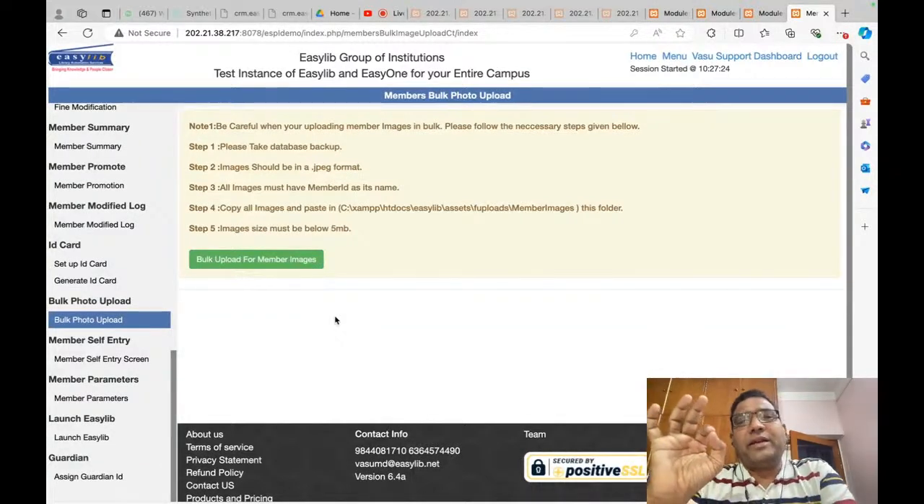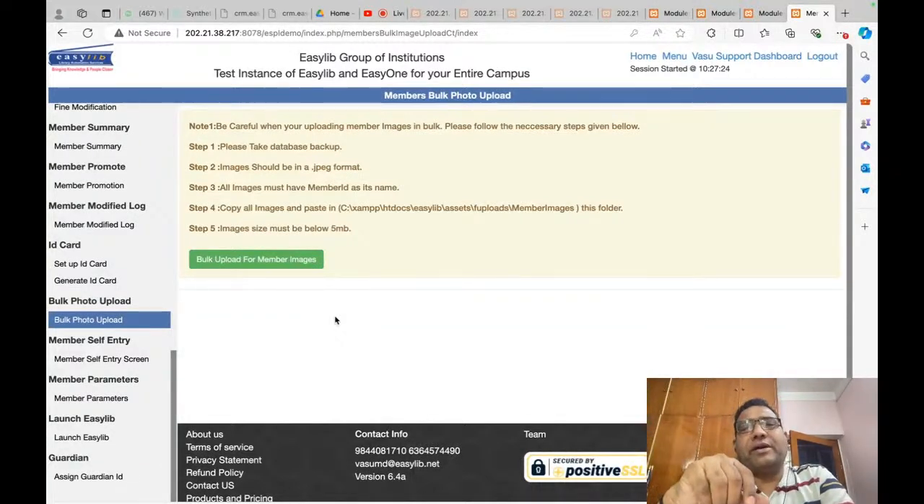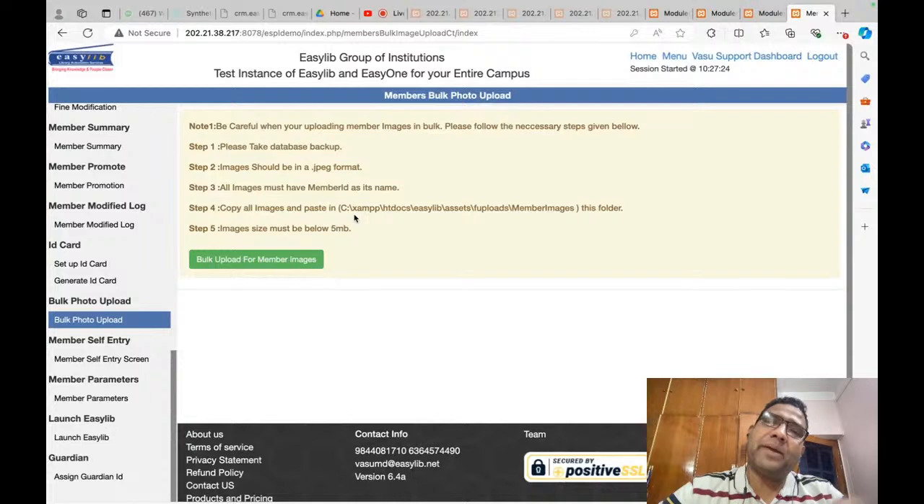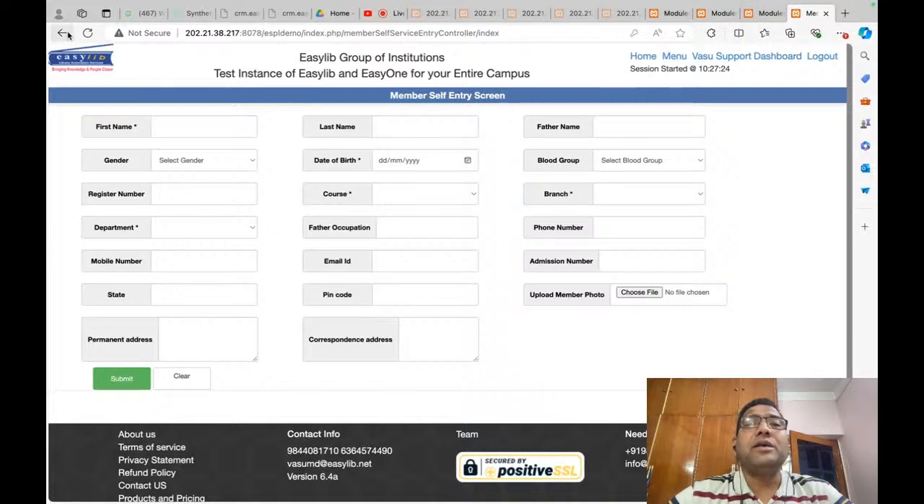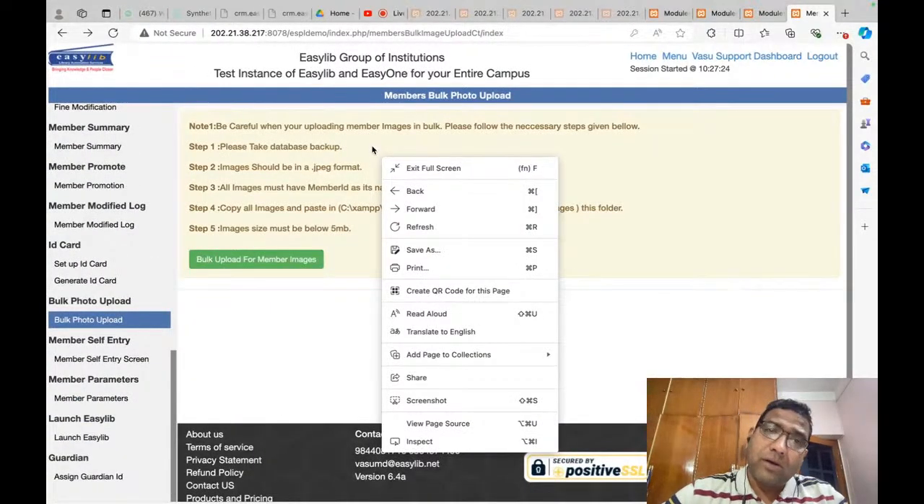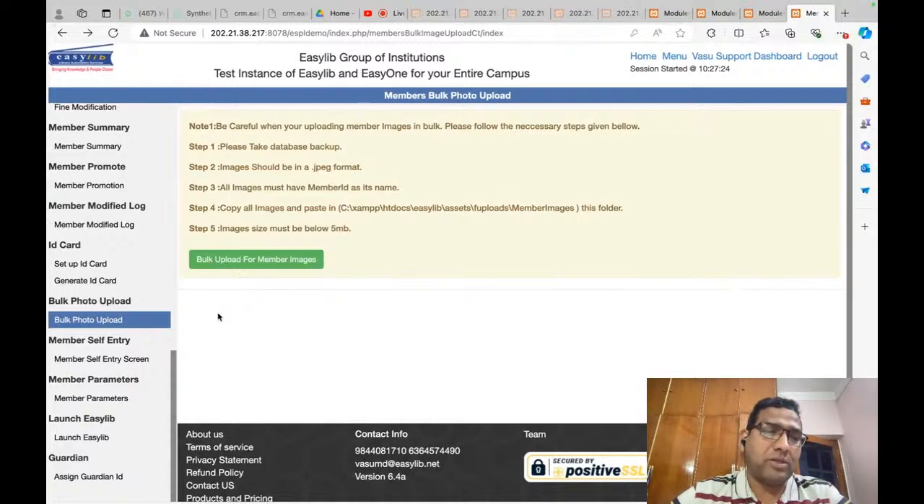Then open a ticket saying that this is the repository where we have got. Please link it in bulk. We'll do the bulk update for you. So that way, everybody's photo gets updated in a single day here. Member self-entry screen. In case you want to give your students the ability to upload their own photograph, name and all that, you can do that also here.